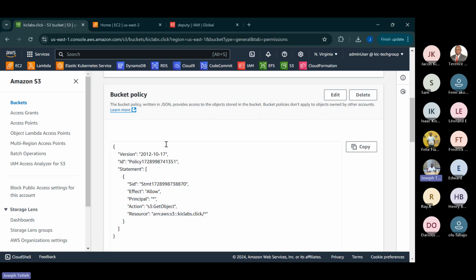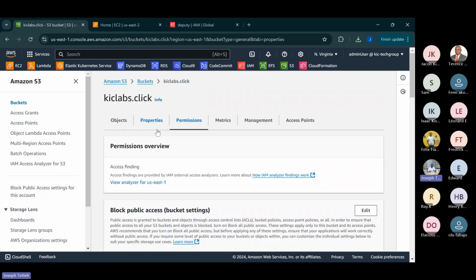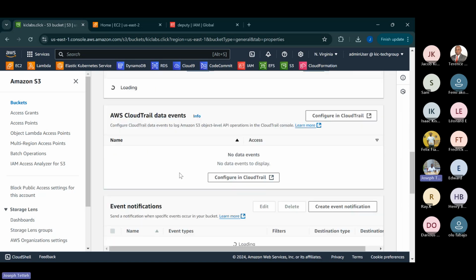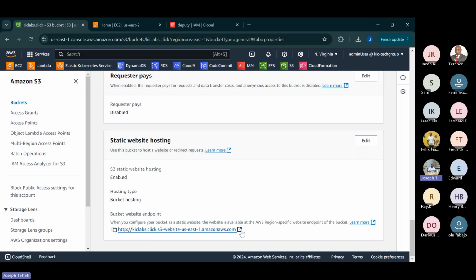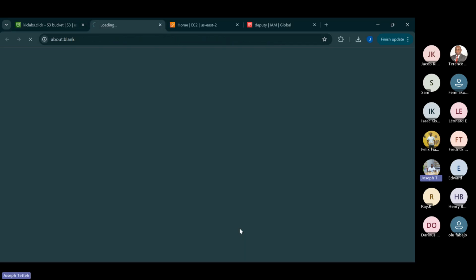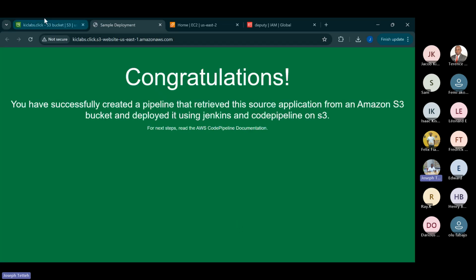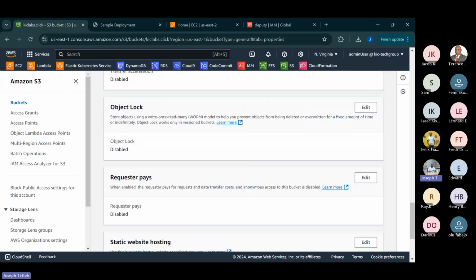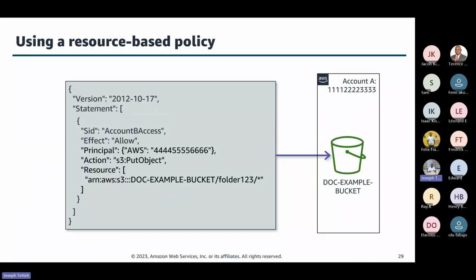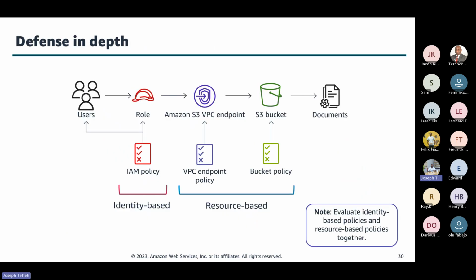So what happens is that if I go back to the bucket endpoint, and I give this bucket endpoint to everybody, it means you can access whatever is in the bucket. You get it? Because of the policy. So the policies allow that access to the content in the bucket. So that is what resource-based policies are used for, and they allow access to specific resources. So it's attached to resources. Take note of that.